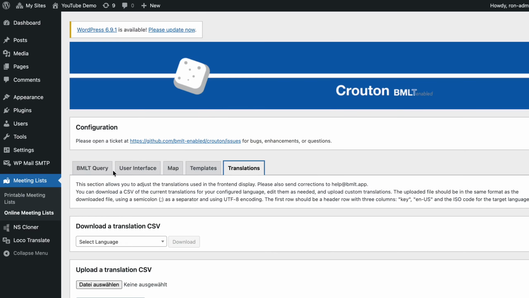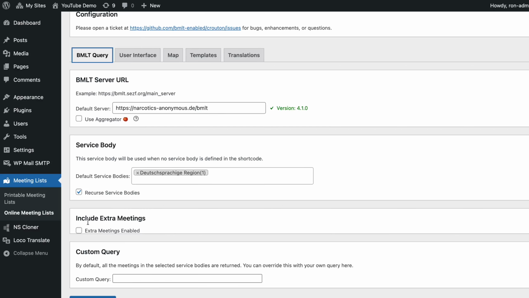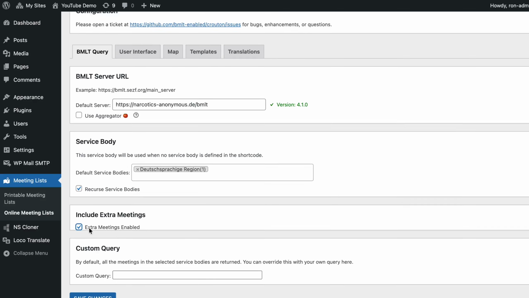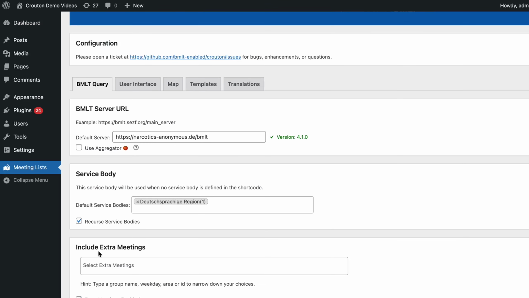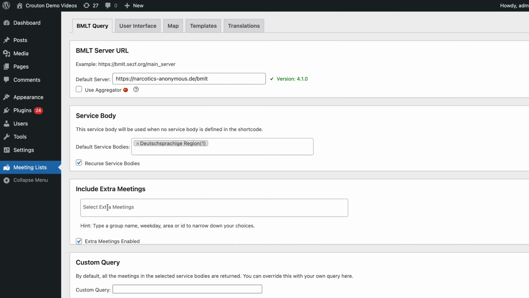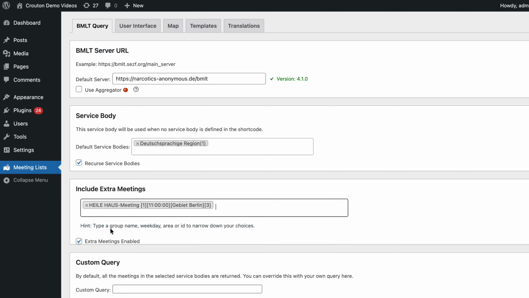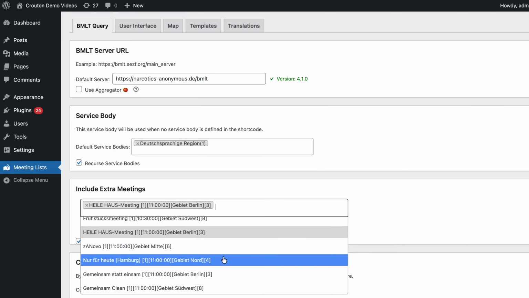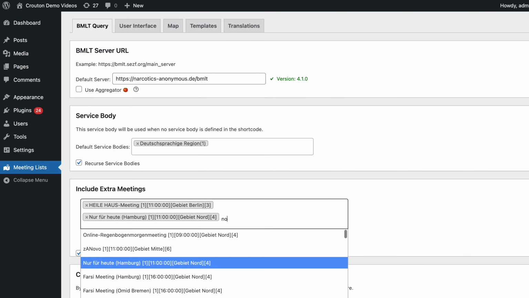We can fine-tune our query a bit by adding some extra meetings. I have to enable this feature before using it. For performance reasons, it's turned off by default. I need to save for this to take effect. This is where I can add a few meetings from another service body that are maybe just over the border separating service bodies or which for some reason we want to appear on our list but don't match our query. I can select the meetings I want from this drop-down.